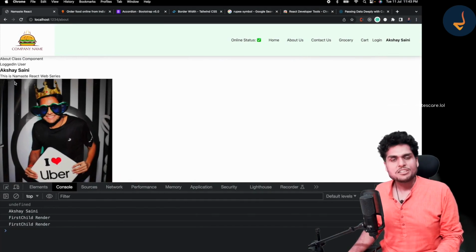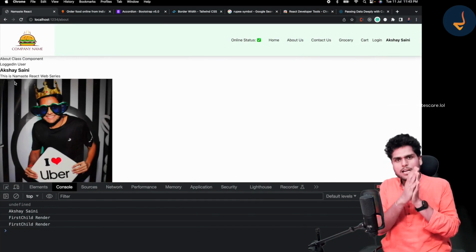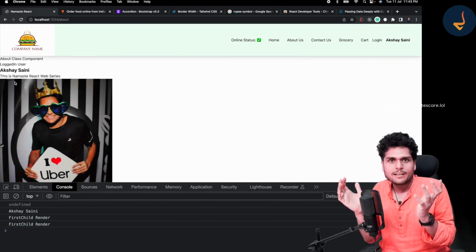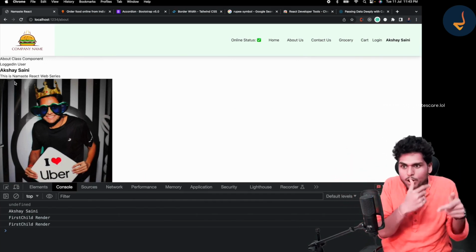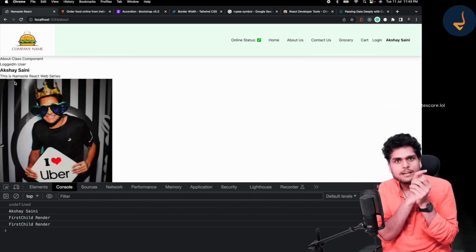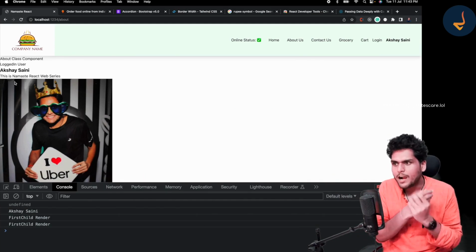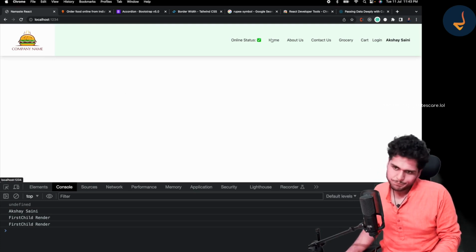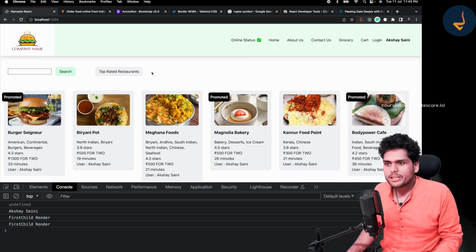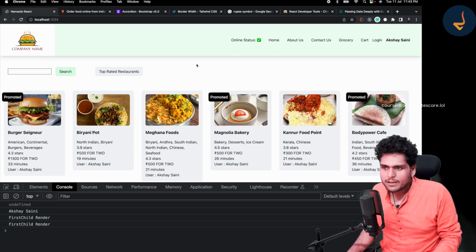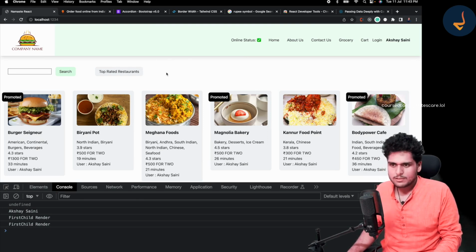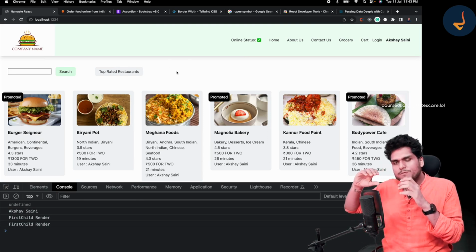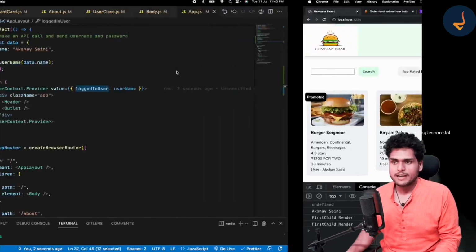Now, let me show you another important superpower of context. Let's try to modify our user context. Let's try to update it. How will I update it? Let me go to my home page. Suppose next to this top rated restaurant, let's create an input box, and let's try to modify our username with the input box.